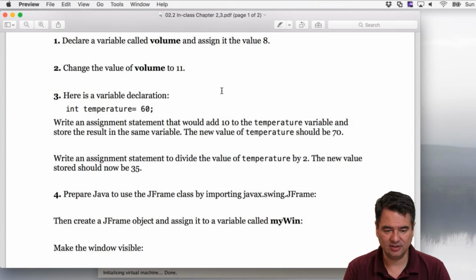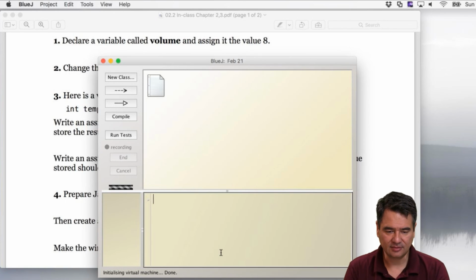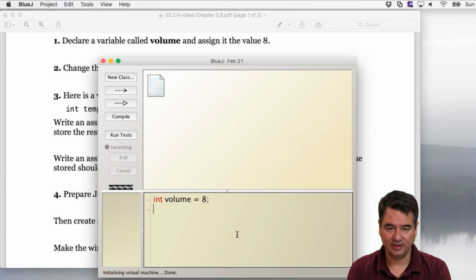The first question was to declare a variable called volume and assign it the value of 8. So you just go over to the BlueJ CodePad. There's no information here about what type the variable is, but you can assume it should be an integer because the value is 8. So we'll write int volume equals 8, semicolon, and that creates a variable called volume and assigns it the value of 8. Then we can find out its current value by typing volume, no semicolon, pressing enter, and it tells us the value is 8.